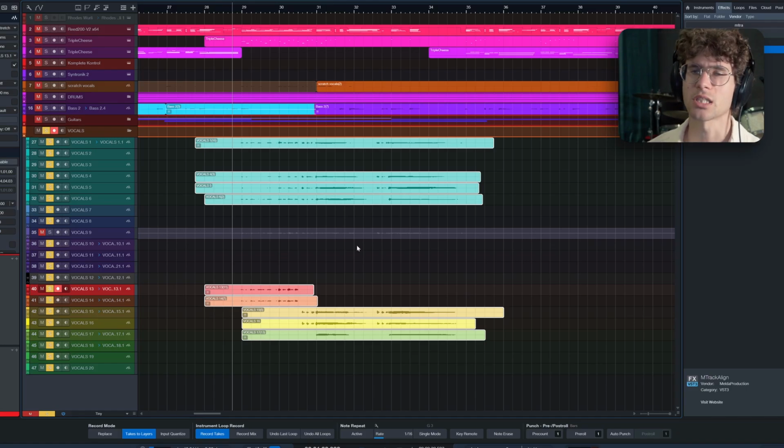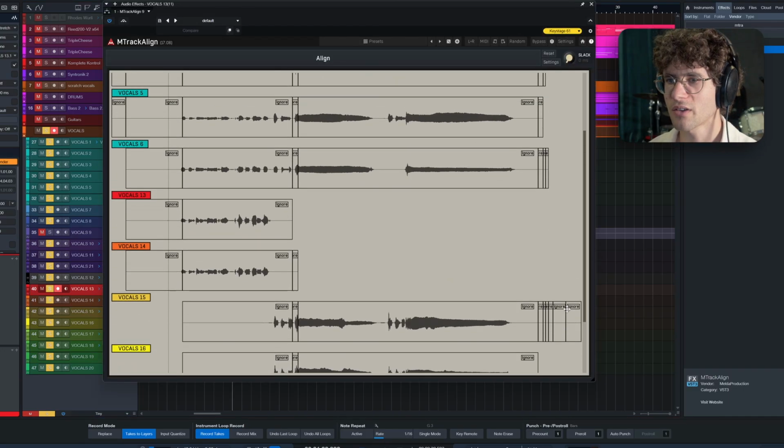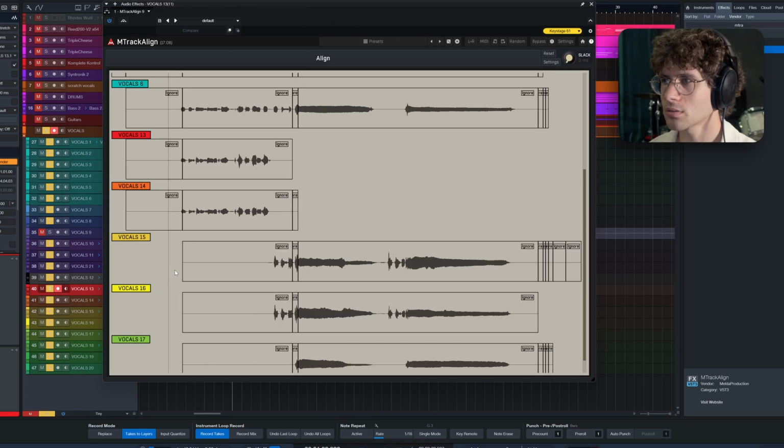What about this section? This might be a bit more challenging for the plugin, as not all vocals are singing the exact same rhythms. Let's see what happens. Again, I would love to be able to zoom out a bit more vertically. Let's align this.